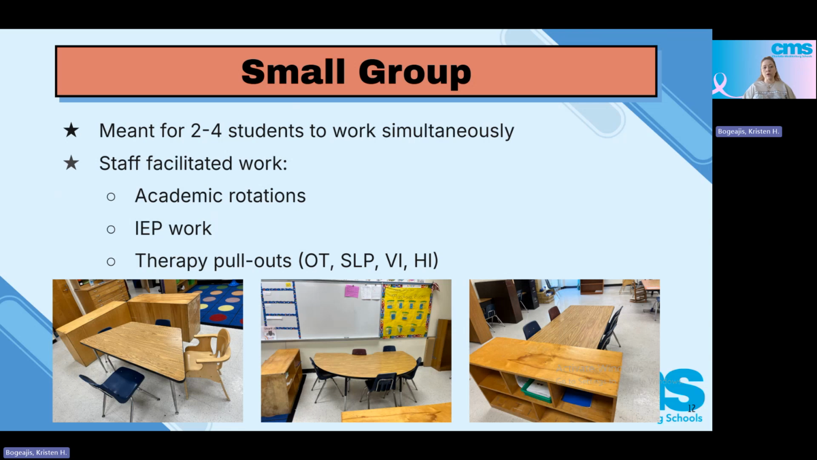You may be working on one group of 2 to 4 students. Your TA or your paraprofessionals may be working on different groups. One para might be working on self-care, getting kids to the bathroom. The other one might be doing IEP work or academic rotations. This is however it looks in your classroom.